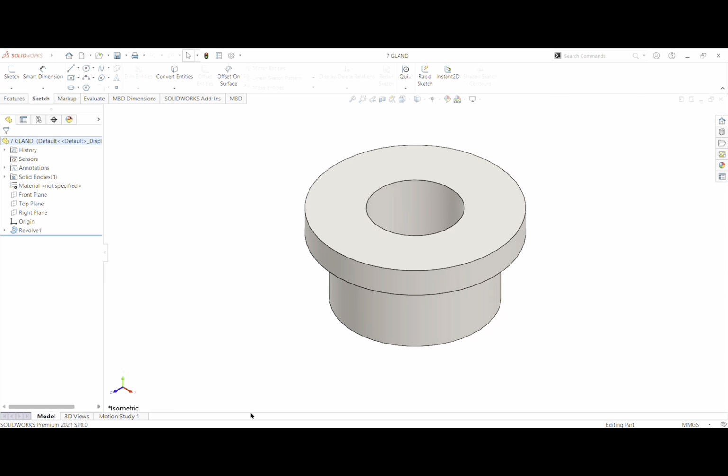So we move to the next part, that is gland. This is my result of my sketch from the isometric view. It consists of one appearance, like one feature.